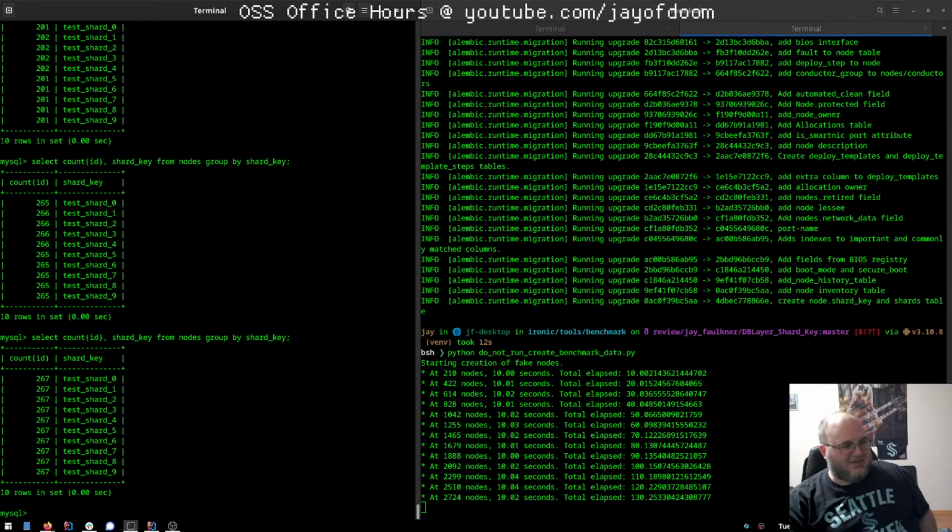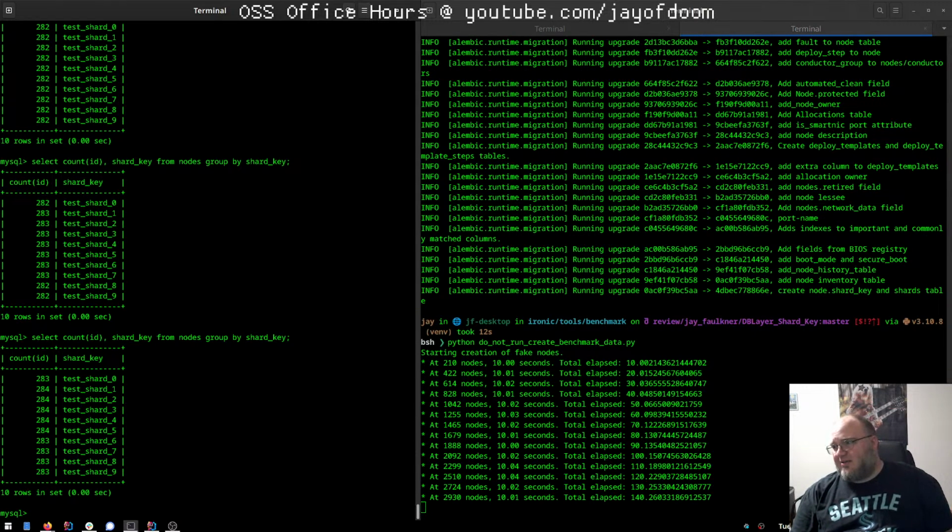Yeah, I'm gonna keep hitting this. I'm gonna keep making this database a little bigger. I will say this is a beefy machine. This is 32 cores, NVMe storage. It's pretty quick.